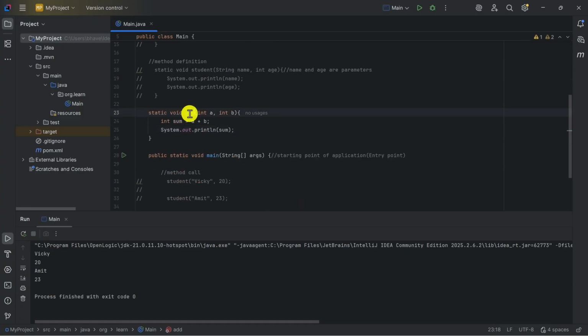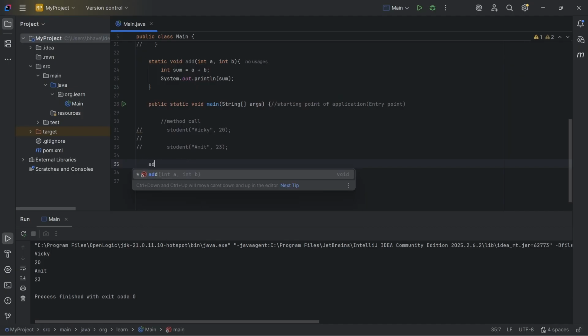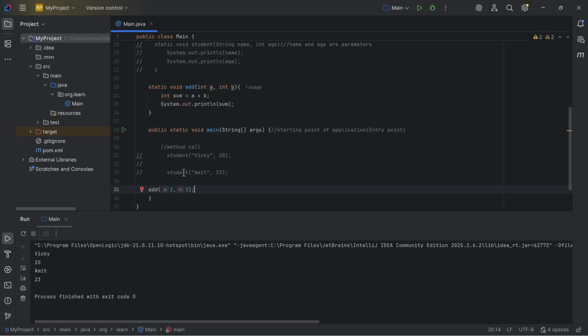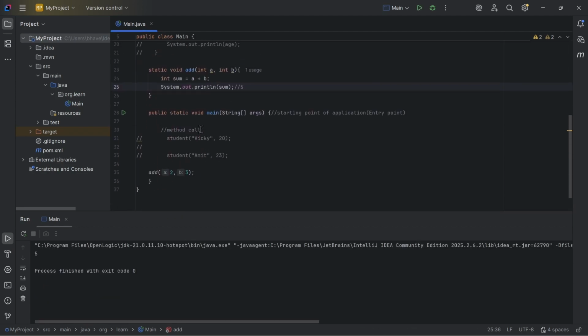So it is adding two numbers, and where is it getting the two numbers from? From parameters. While calling the method, we need to pass two values, add 2 comma 3. See, we have passed 2 and 3, so a value will be 2 and b value will be 3. Now it is adding, so it will be assigned to sum, that is 5, and it will print 5. Let's verify it. In the output, we can see the output is 5.